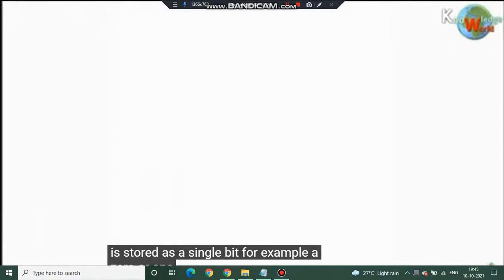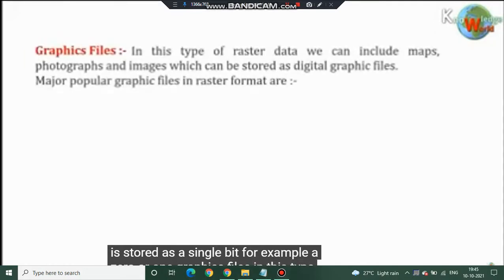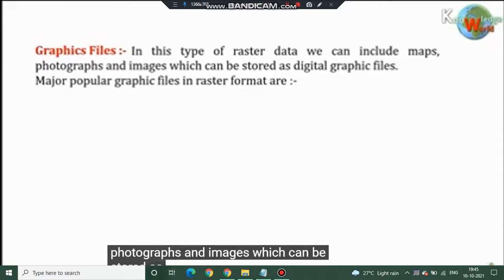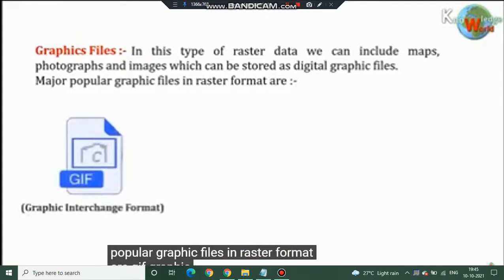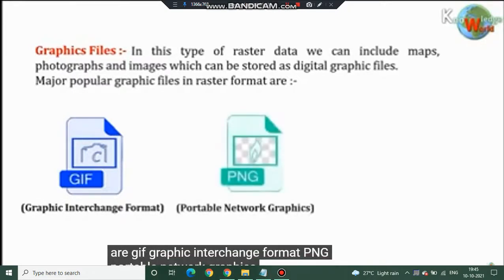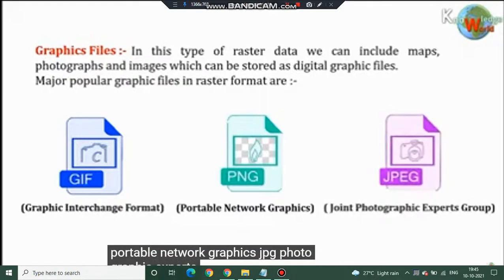Graphics files. In this type of raster data, we can include maps, photographs, and images, which can be stored as digital graphic files. Major popular graphic files in raster format are GIF, Graphic Interchange Format, PNG, Portable Network Graphics, JPEG, Joint Photographic Experts Group.